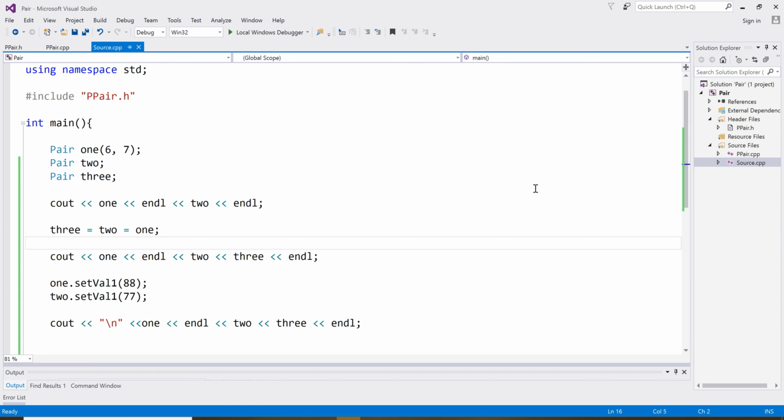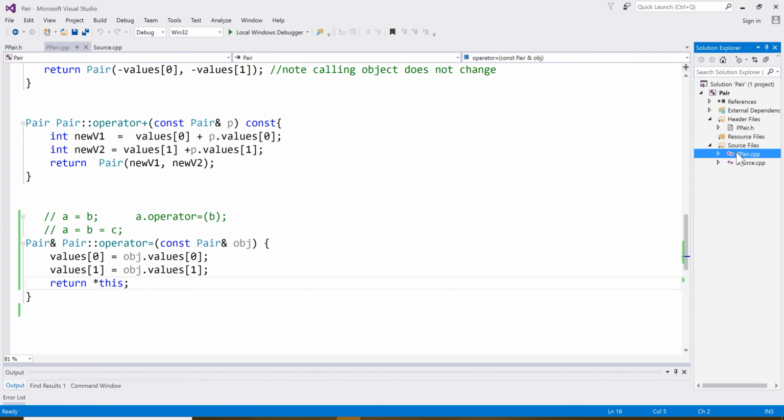The only other thing that might come up in our situation is that our pair class has two dynamic arrays that we know are always of size 2. If for some reason pair objects had dynamic arrays of different sizes, I would actually have to check that the sizes of the two arrays were identical before I did this assignment, and if not, reallocate the array in the target object. Okay.